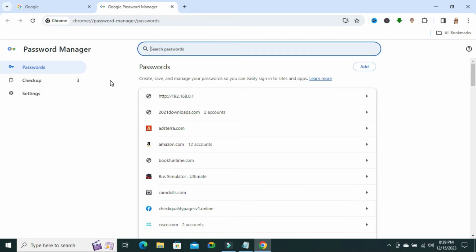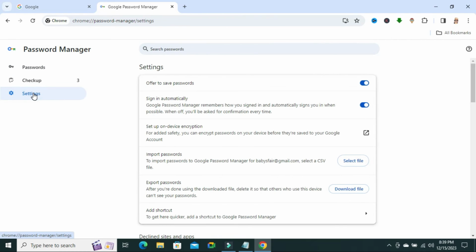Now in the left pane you will find settings, click on it, and here under settings the first option is offer to save password. By default it's turned on, just click here to turn it off. Now offer to save password is turned off.